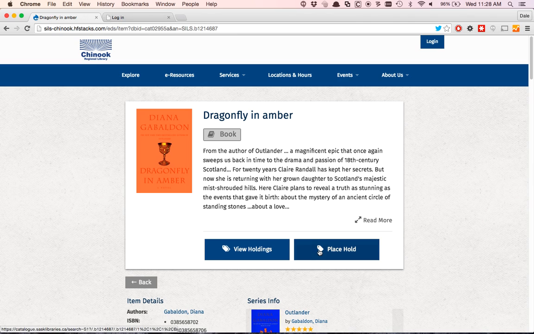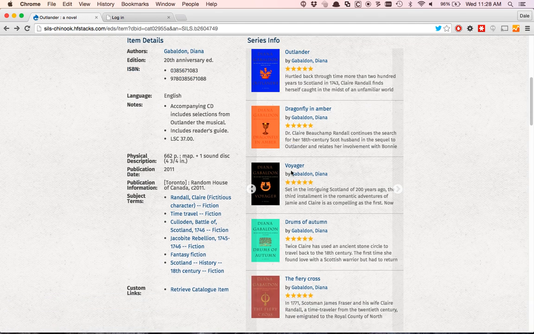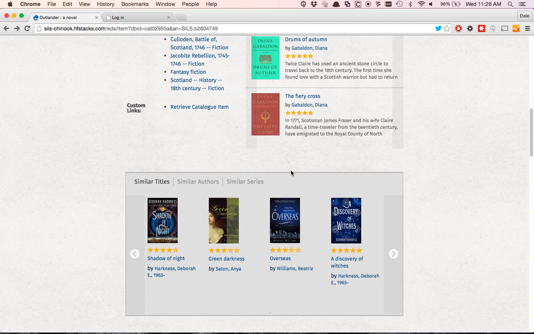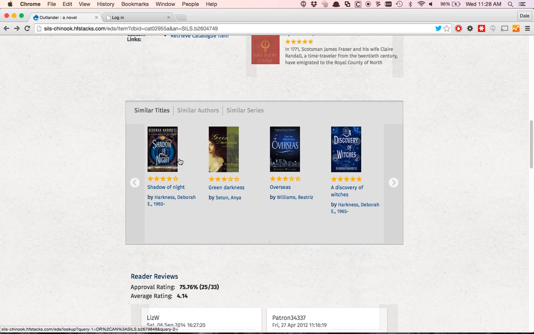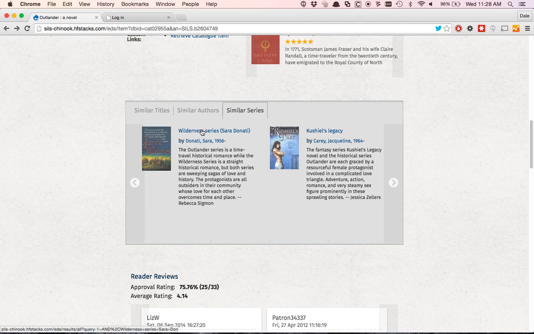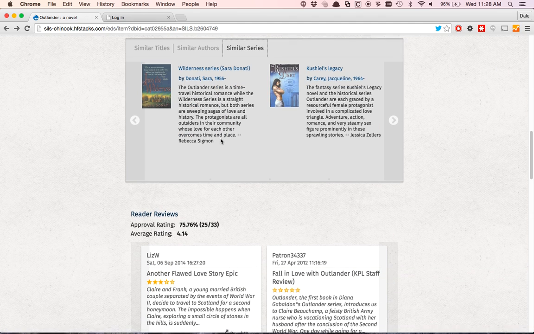And you can go and place a hold on that one, and then once you've placed a hold, you can go back to the previous page and keep looking. So you can jump around a lot. Then we've also got, further down the page, similar titles, similar authors, and similar series. So once you're done reading all the Diana Gabaldon books, you can go on to something by Deborah Harkness or Beatrice Williams, or you can go on to a different series, like the Wilderness series there.